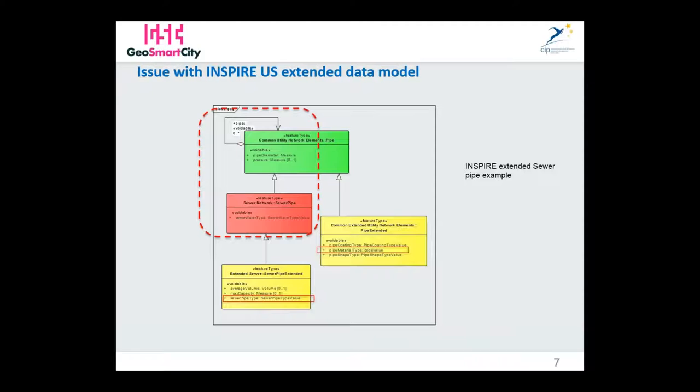But in the case of the underground, an additional issue has been faced, that in some cases features that have been extended in the Inspire US extended data models are not aware of each other. As an example, consider what is present in this slide. In the dashed red box, you can see the sewer pipe feature type in the core Inspire.